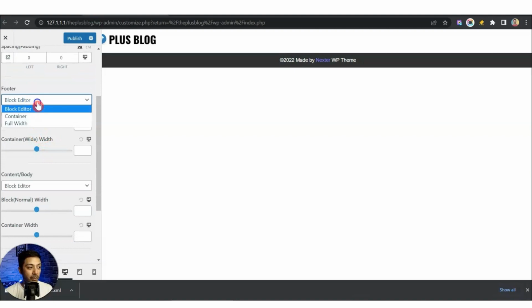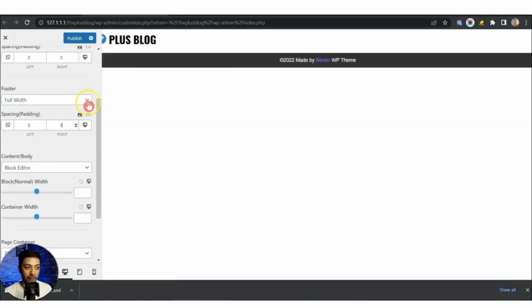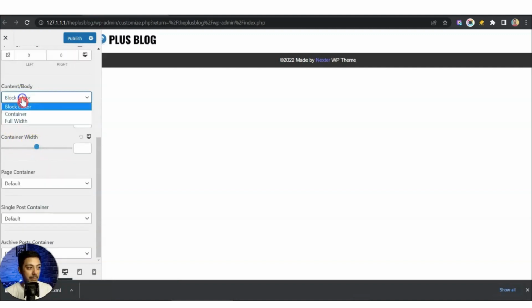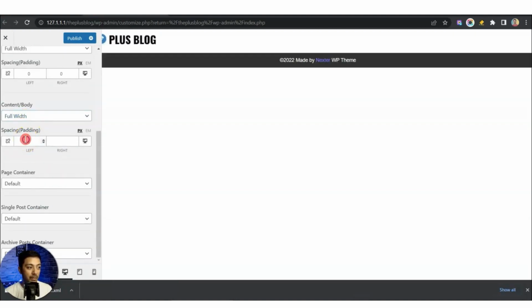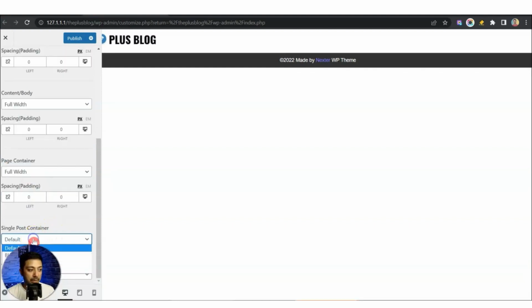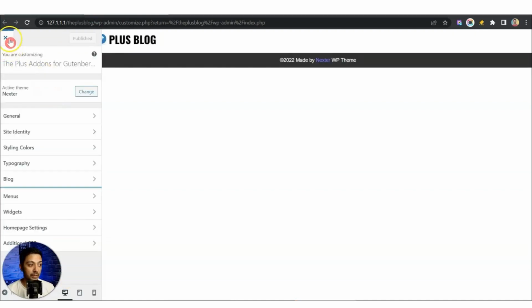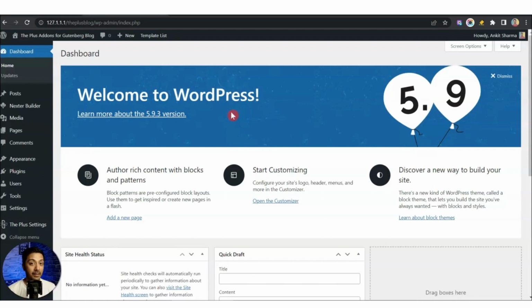And same for the footer, we will choose full width and then make it 0 padding from left and right. And same for our body as well. And same for our page container. And we'll do the same for single post and for the archive page as well. And let's close this from here. And now with that, we are done with the basic setup. We have installed our theme and plugins. And now we can move ahead to the next step, that is creating our custom header and footer.